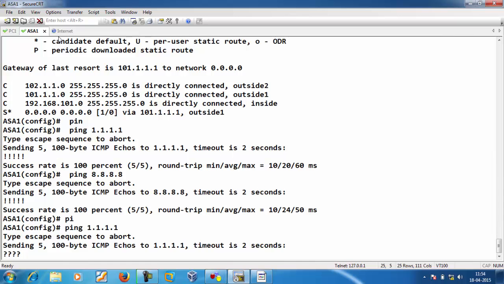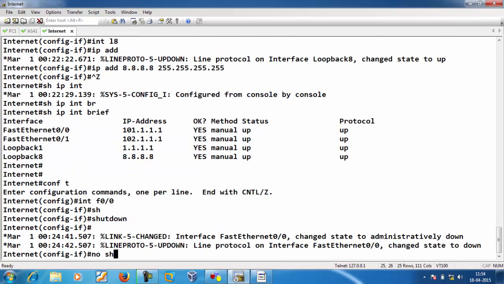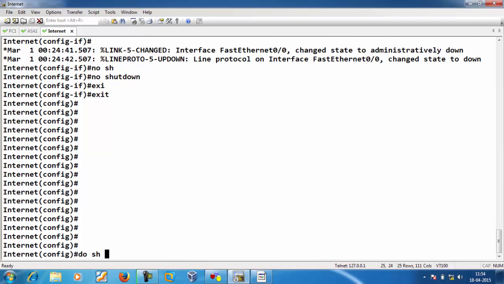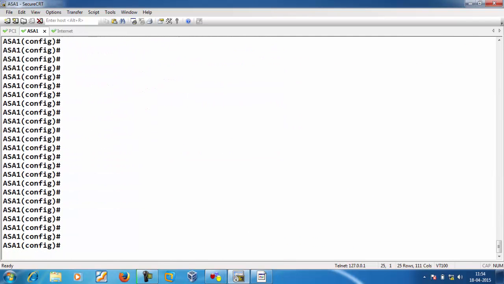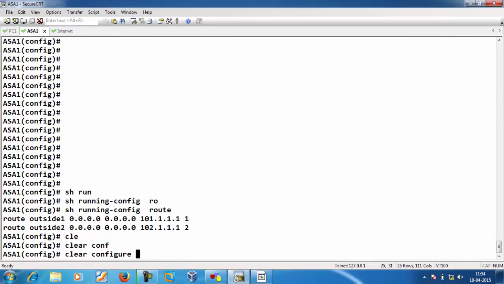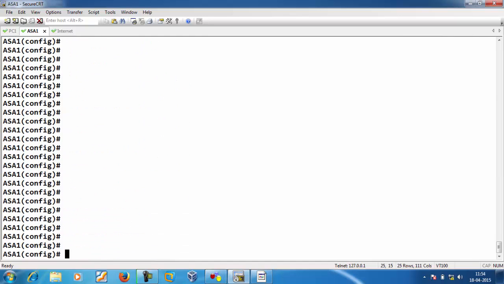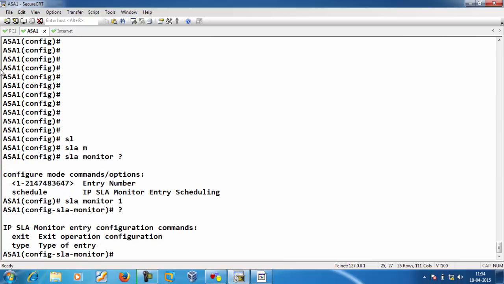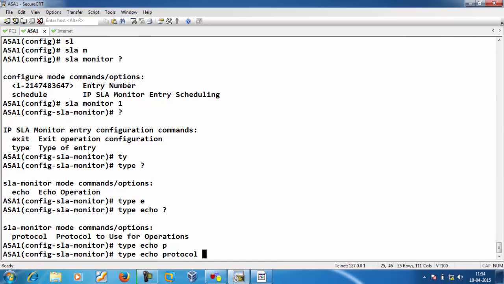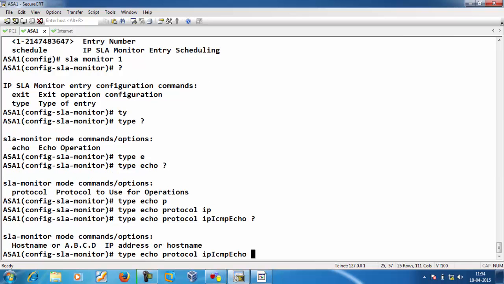Okay, so first of all we have to solve the problem here. No shut. Do show IP int brief here. Yes, then we have to go to the ASA. Show running config route. Okay, clear configure route. Now the first command is sla monitor, then you can create multiple. Then we will use type echo protocol ICMP echo. You can ping your primary gateway, or you can ping any internet DNS server or public server, so that is up to you.